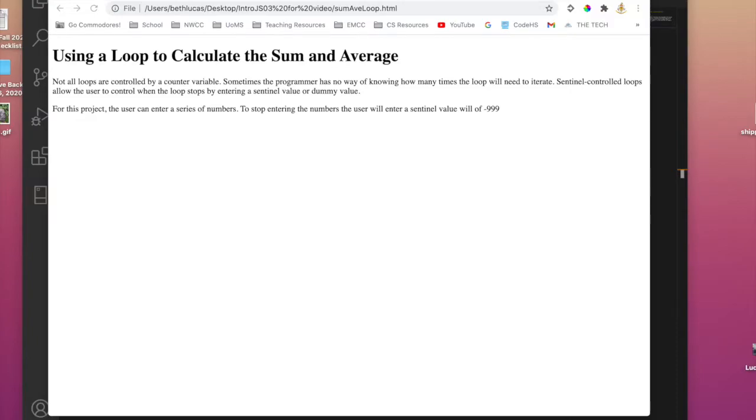are controlled by a counter variable. There may be situations where a programmer or a developer needs to create a loop in which they don't really know how many times the loop will iterate. It may be based on how many times the user needs the loop to iterate, or an unknown amount of data that the program has to process.